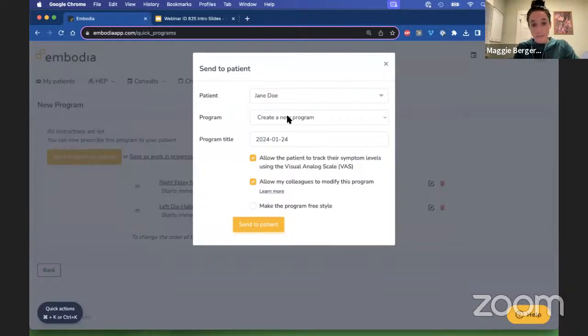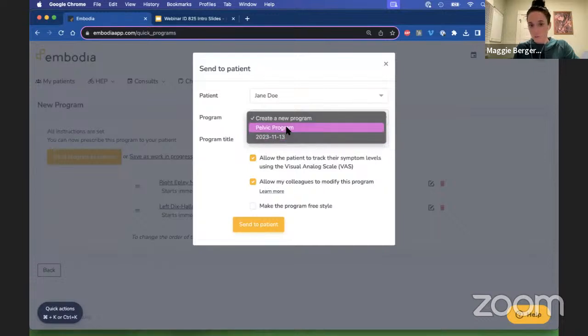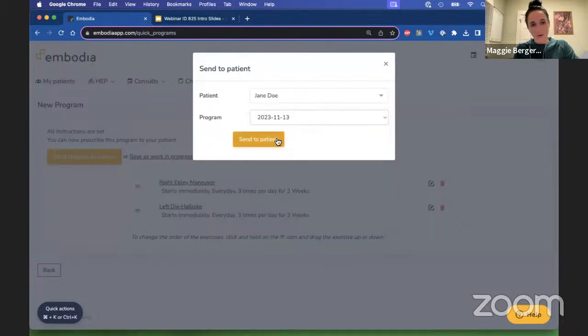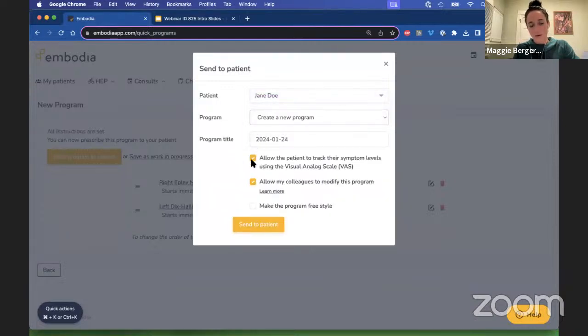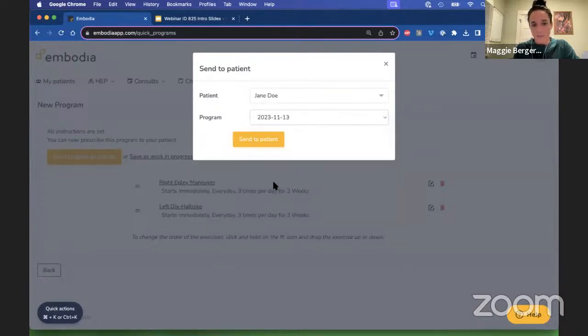If this patient already has an existing program, you can add it. She has 2 programs. We'll add it to an existing program, or you could create a new program. When you create a new program, you can choose to allow the patient to track their symptoms using the visual analog scale or not. You can also allow your colleagues to modify a program. So if you're working in a clinic and there's colleagues working with you, you can choose to allow them to modify it or not. And then you can make the program a freestyle program. So this is what I had mentioned earlier, where you can choose to remove which days of the week they're doing the exercise and add the daily frequency. We'll leave these checked off though, and I'm going to add this to an existing program.